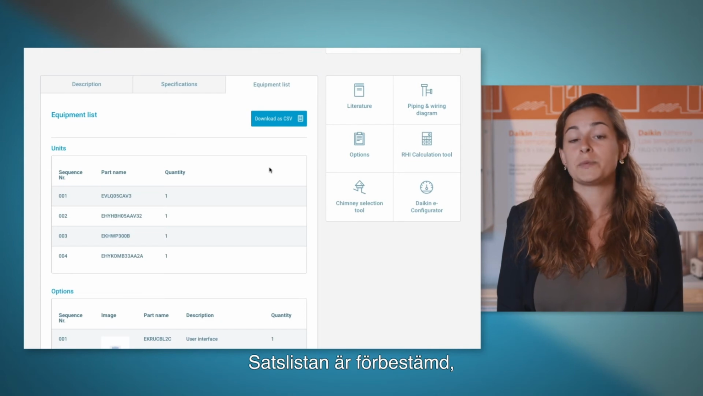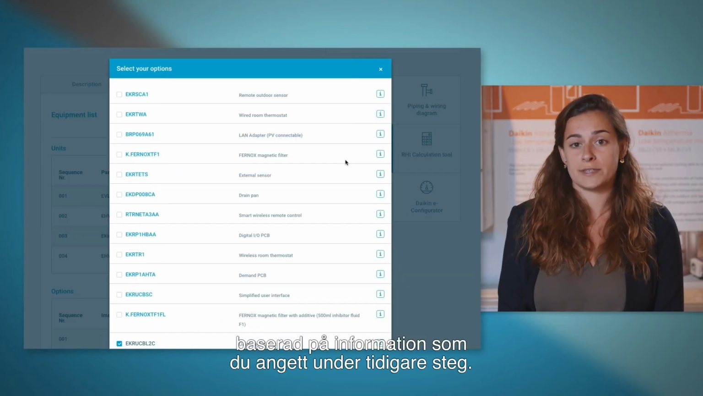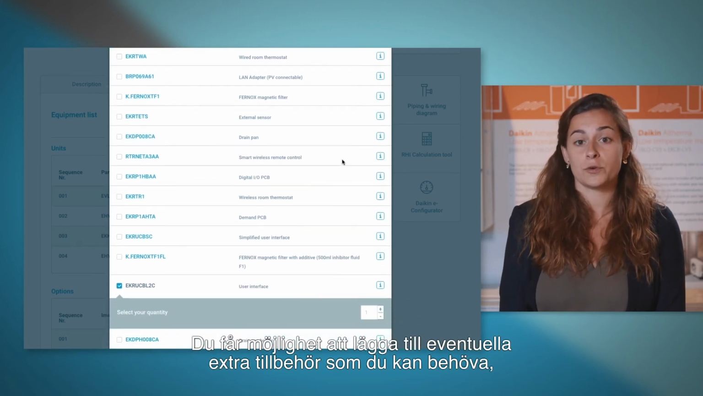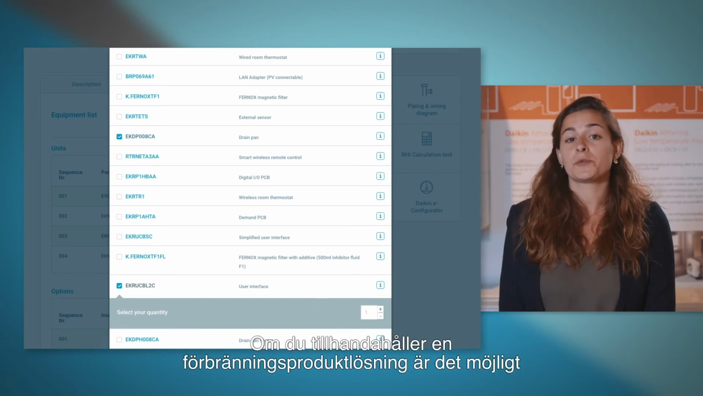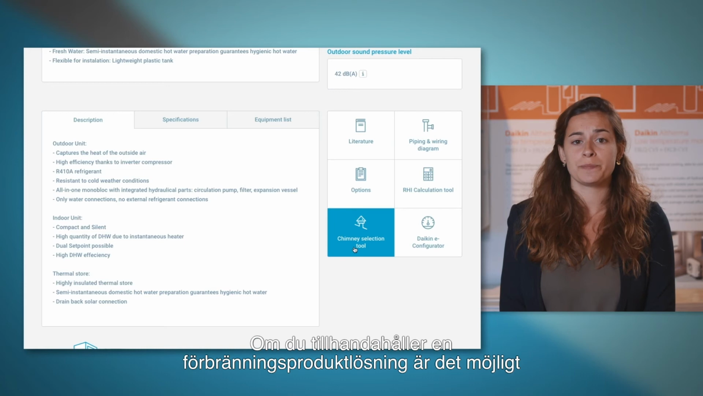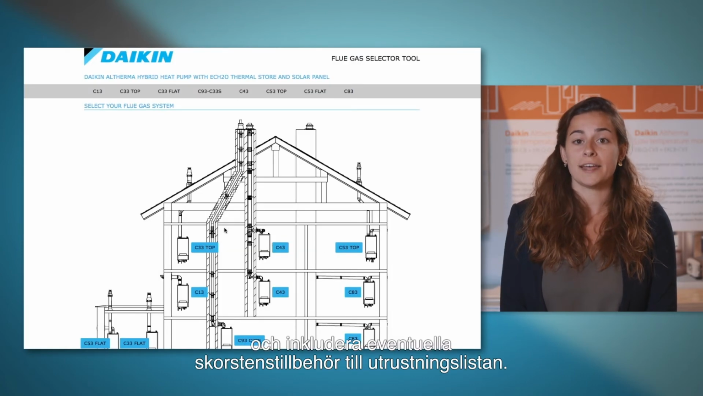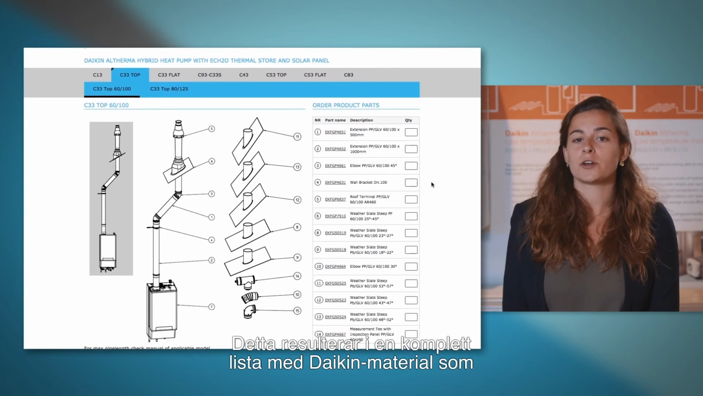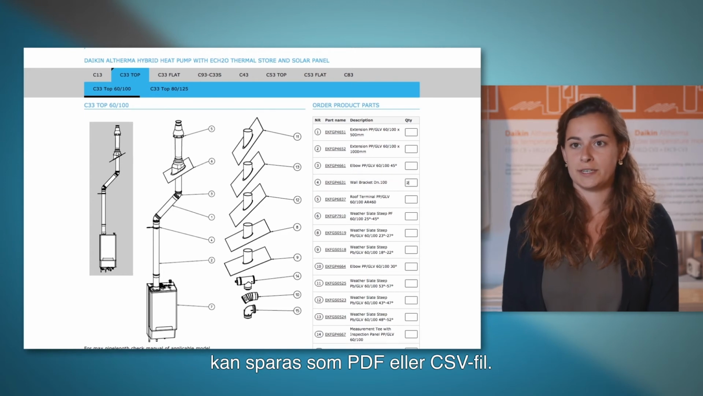The kit list is predetermined based off information you entered during the earlier stages. You are given the option to add any additional extras you may require via the Options button. In case you're providing a combustion product solution, it is possible to select the Flue Gas Selector tool and add any flue accessories to the equipment list. This results in a complete list of Daikin materials, which can be saved as PDF or CSV.